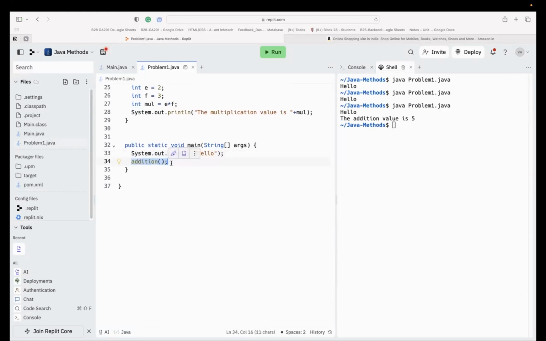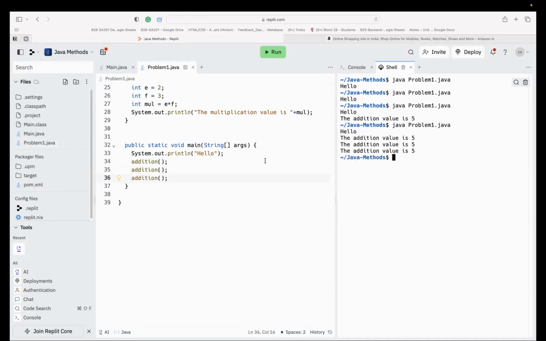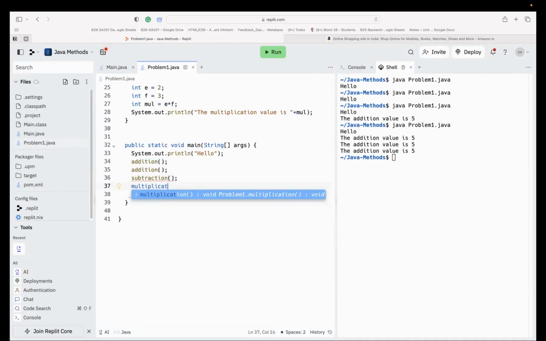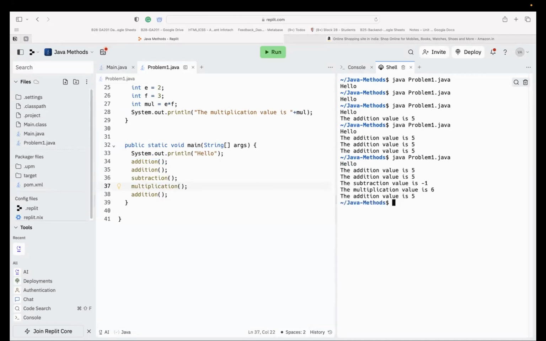Now, what if I call it 3 times? Now it will get executed 3 times. Similarly, in between, if I call subtraction. So that is the beauty of functions. Now you can execute a piece of code multiple times, any number of times you want. So now you can see that all the output is coming.